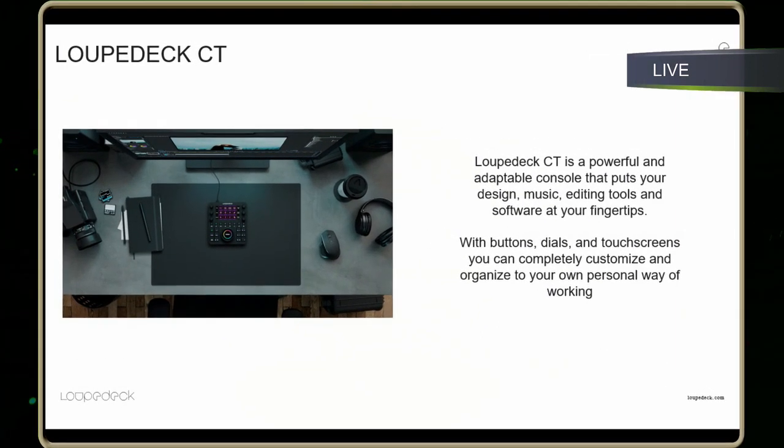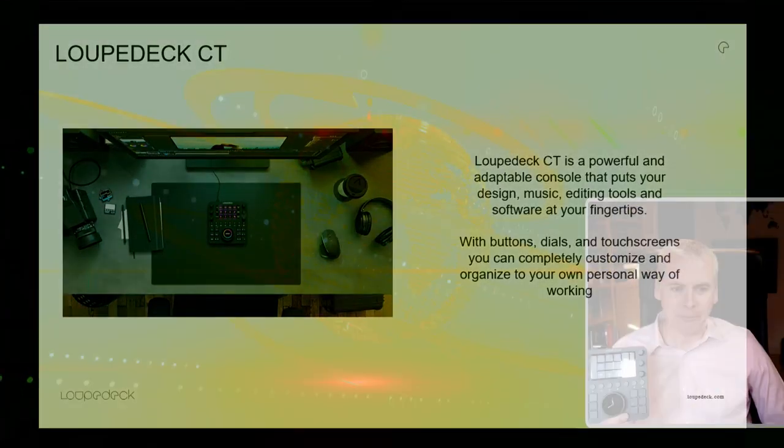Loupedeck CT, I love. So Loupedeck CT, at the top, you have a set of touchscreen buttons, so a 4x3 grid. If you want to stick the camera back on me, I shall grab a Loupedeck CT. There we go. So the picture's now, there we go. So Loupedeck CT, hopefully we can all see that. So you've got the buttons at the top, and this is basically a touch screen. Now we've got to get the reflection off that.